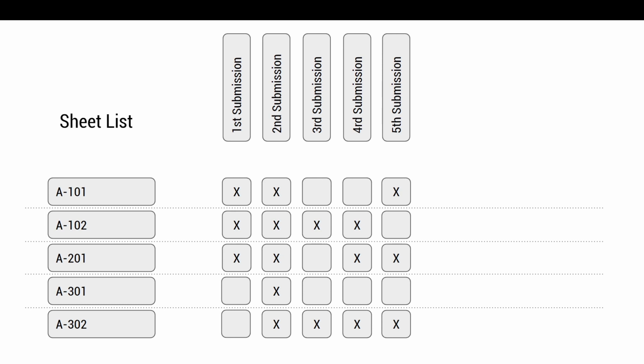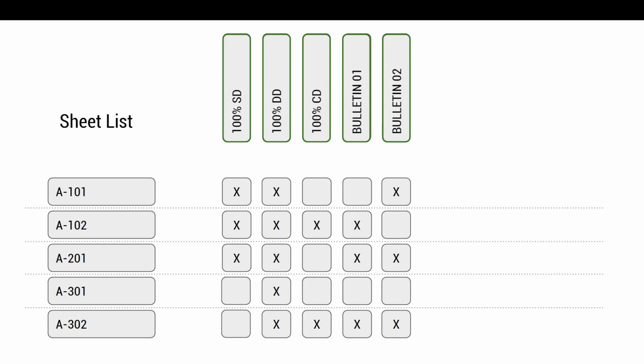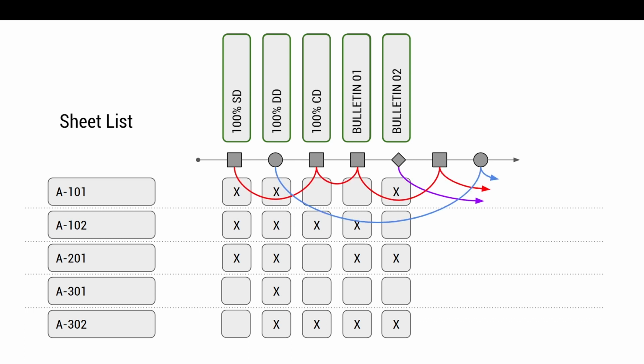Okay, so let's look back at this diagram of our sheet list and the 5 different submissions we have. What we had previously shown is we were pretending like all 5 of these are part of the architectural submissions path track. But what we introduced in one of the previous chapters is this idea that not everything ever follows a linear path. A lot of the times you end up having to do different submissions for different agencies or different purposes throughout the life of a project.